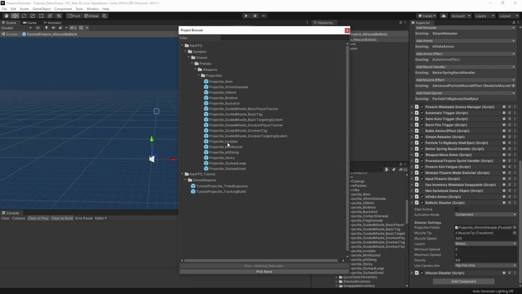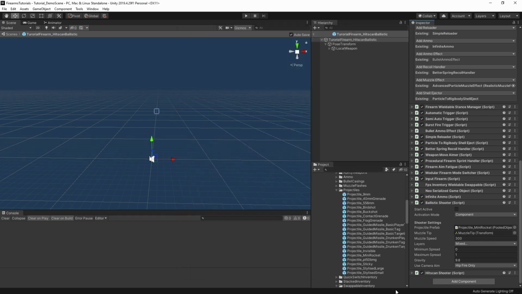Okay, next up we have invisible. I won't bother to demo that. It just handles physics exactly the same way as the other bullets, but you just won't get any visual effect of the bullet's path. Let's look at the rockets instead.